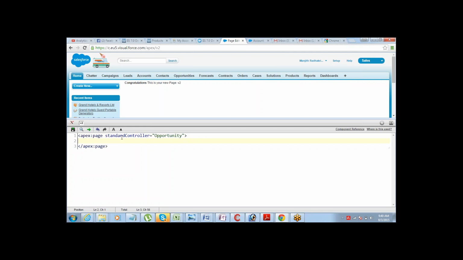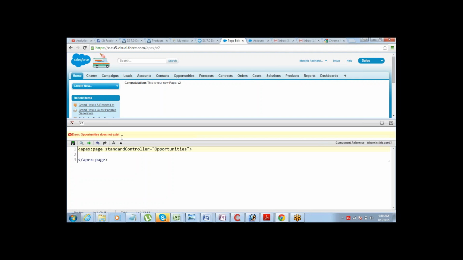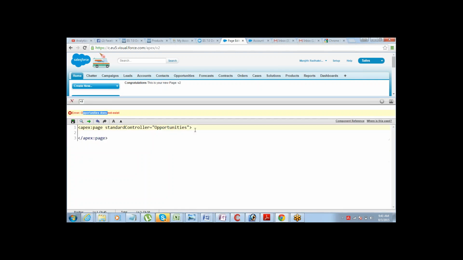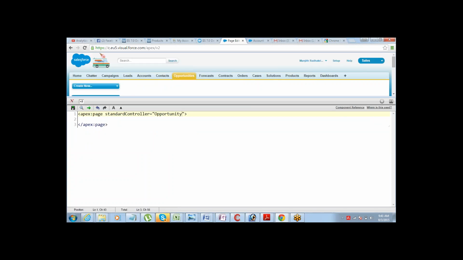Okay. So in case you're trying to create something and you get this kind of error that it does not exist, don't worry. It's just a spelling mistake that you're making, or you have not taken the correct name. Just go back, check the name and fix it. Done. So this is opportunity. Now what is the next thing?